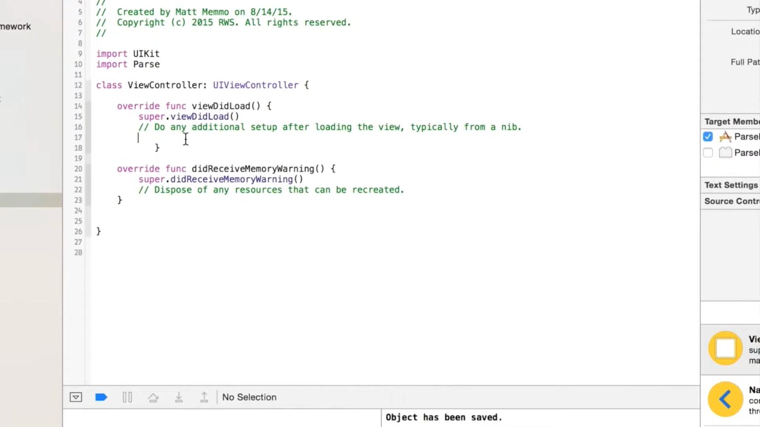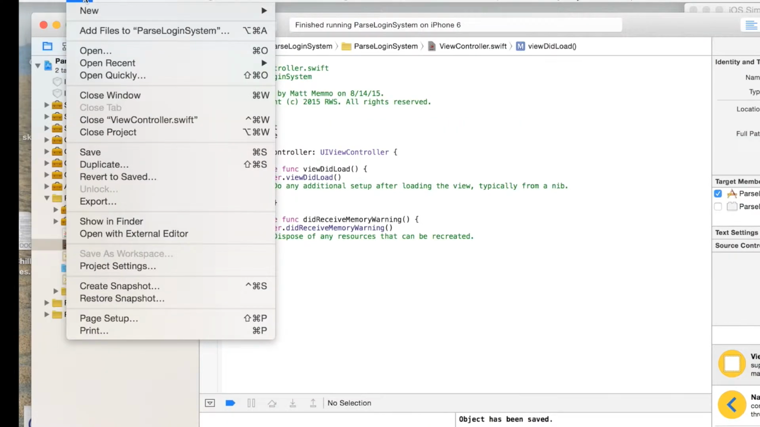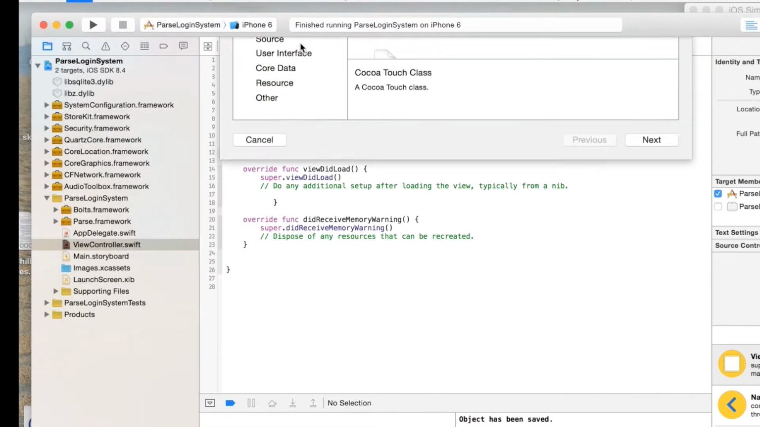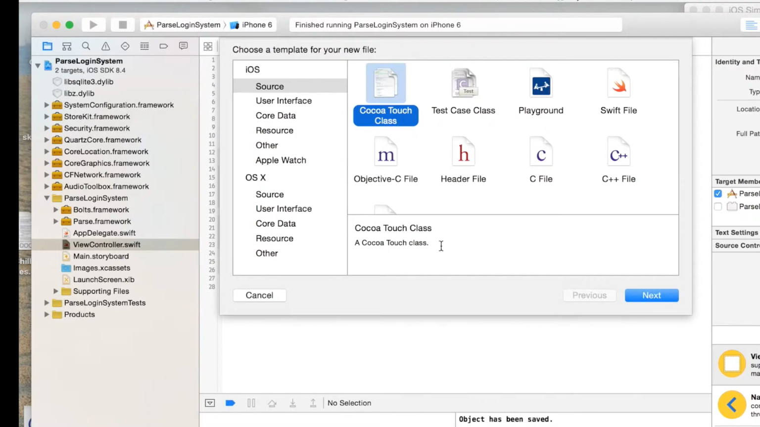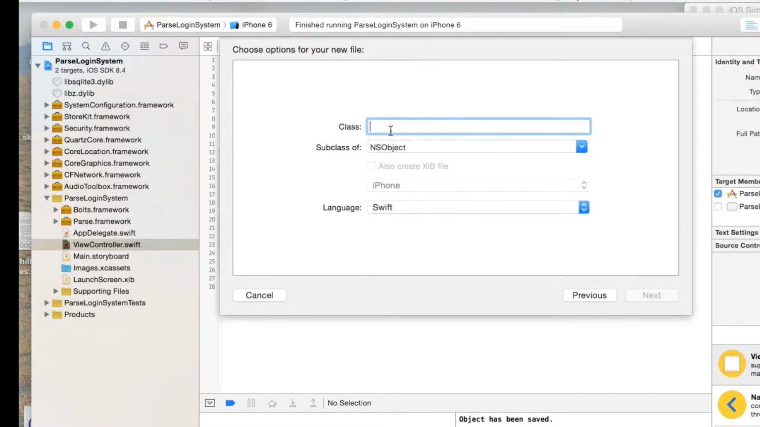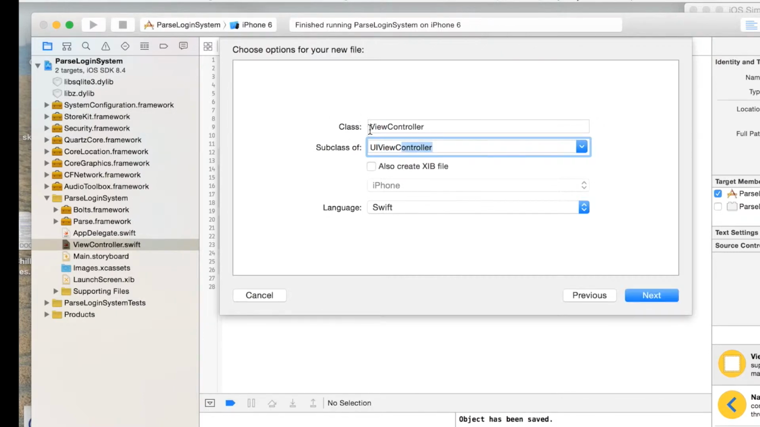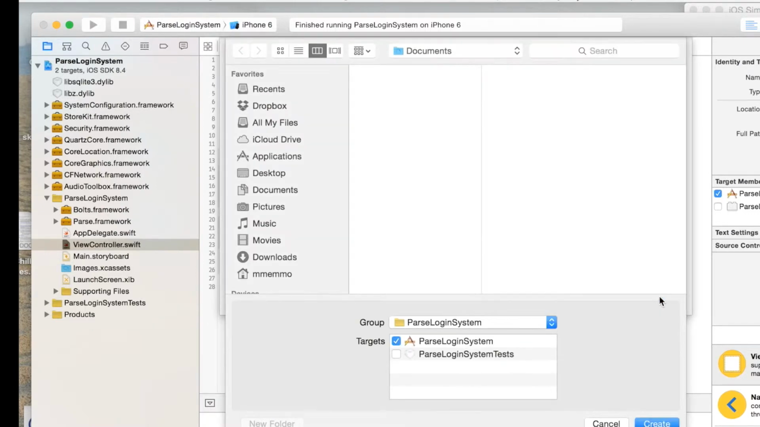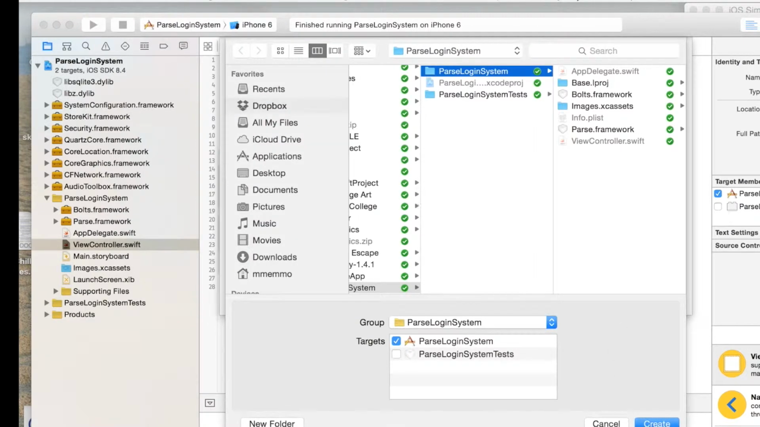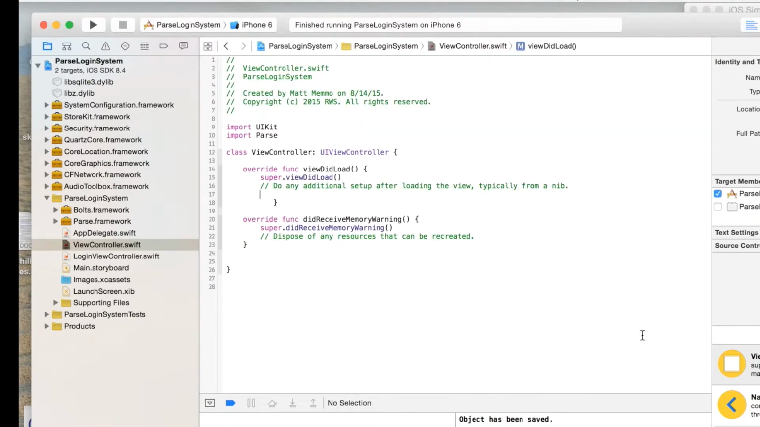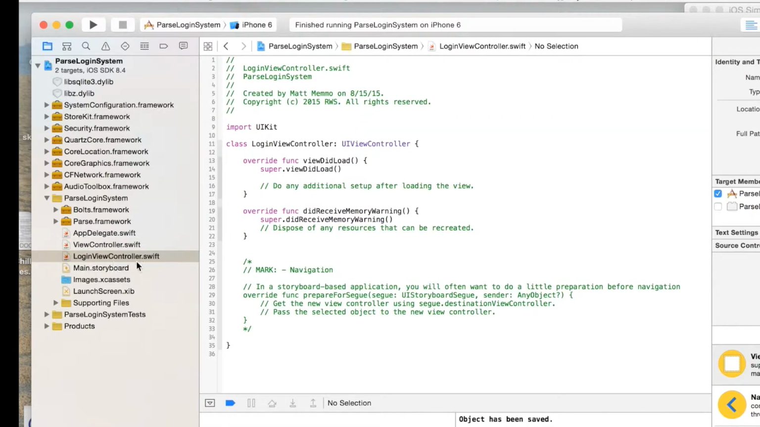And now what we're going to do is we're going to create a second view controller. So we're going to go File, New, File, and make sure it's on Cocoa Touch class, hit Next. And we want it to be UI View Controller, and we'll call it Login View Controller. Make sure it's of type Swift, and we'll hit Next and create. Right, and so there it is, Login View Controller Swift.